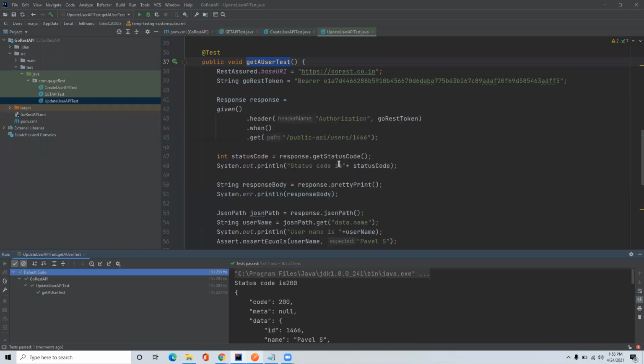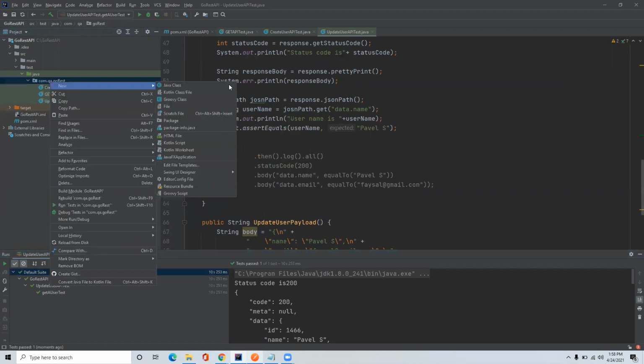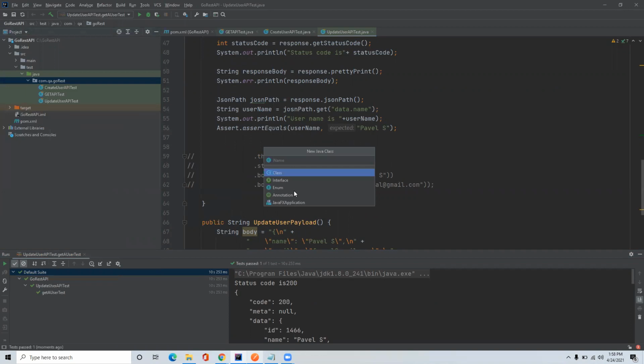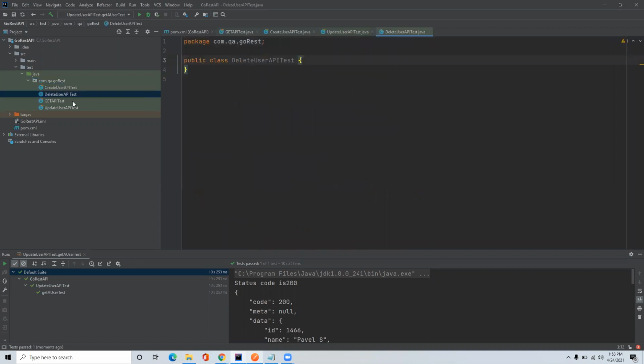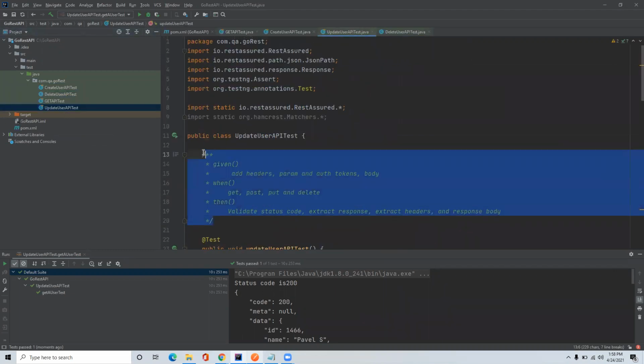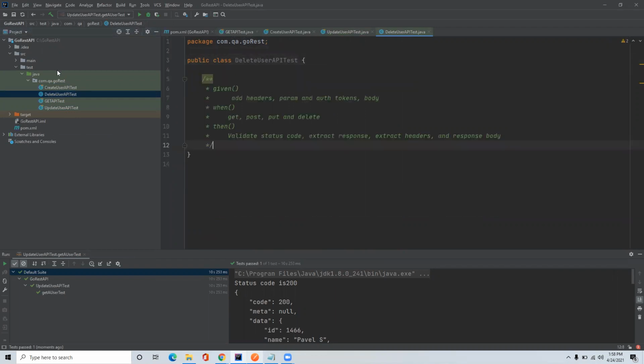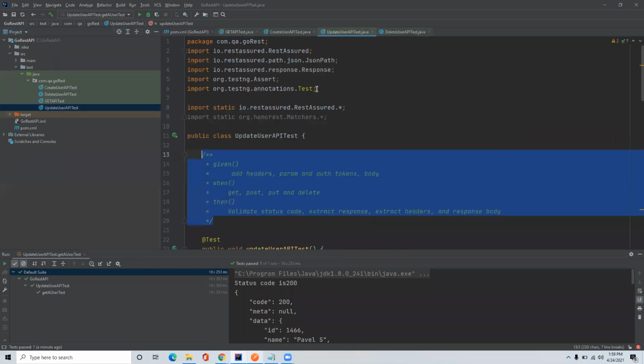Okay, let's do the last one, which is delete. So I'm just gonna create another class. Let's give this class the name delete user API test. And let me copy some of the information from here, which is the required and delete. And I'm just gonna do all the imports as well, to save some time.